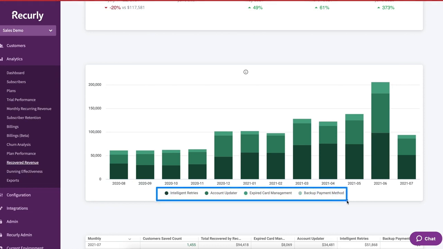So I'm going to expand on those for just a moment, and those are really kind of the 4 pillars of our recovered revenue. So intelligent retries, that's really just talking about our machine learning and putting a lot of logic around how we're going to retry that card. Account updater is a bit more straightforward, where we're going to go ahead and get that card that's been updated by the issuer, then we can make that update.